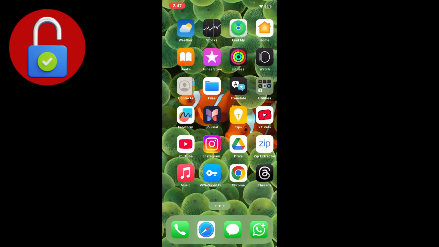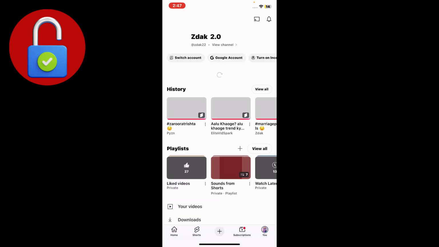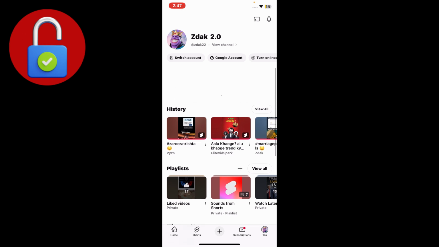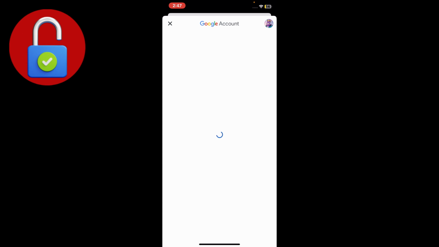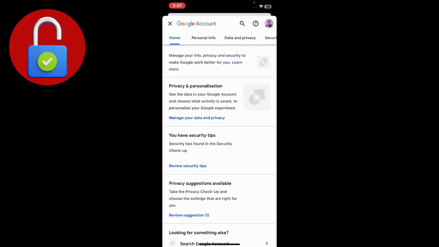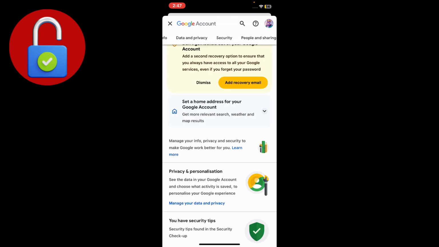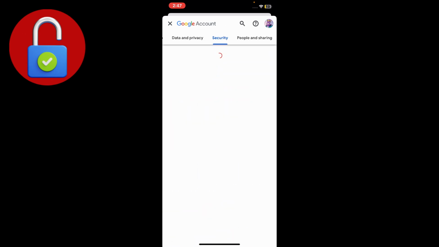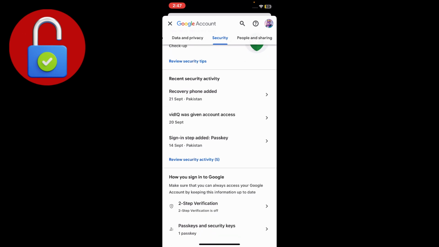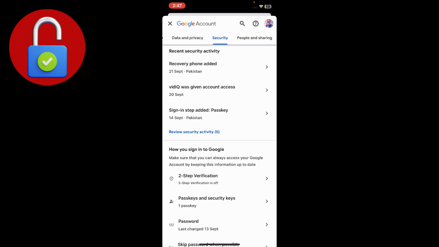After doing that, go to YouTube and go to the profile section and see the option of Google account beside switch account. Tap on that Google account, then scroll down, and above the personal info, data privacy and security section, tap on security. Then scroll down and find two-step verification.